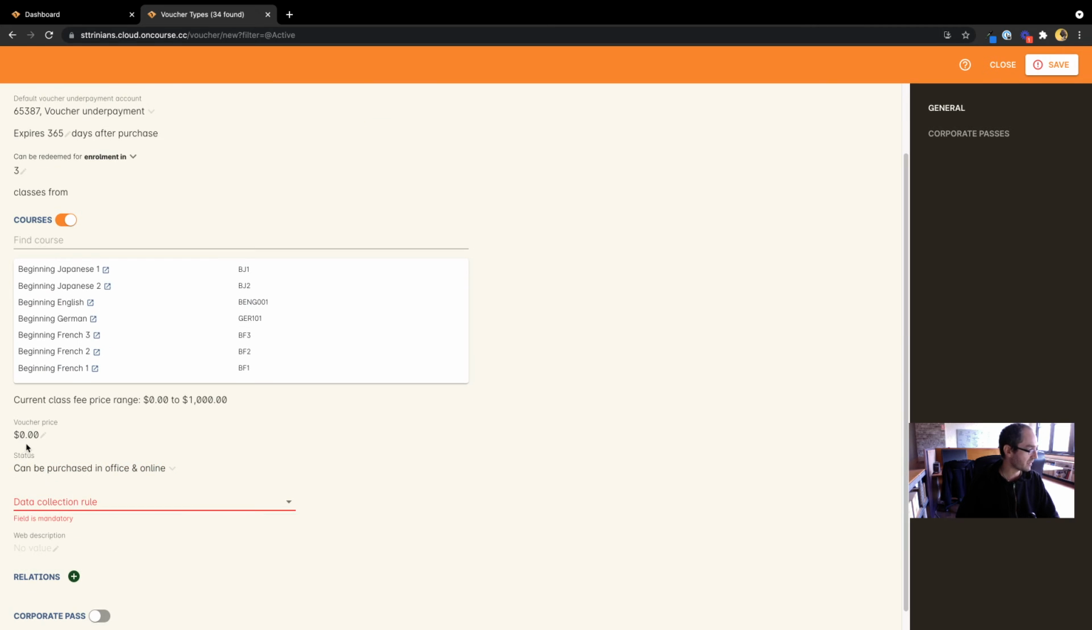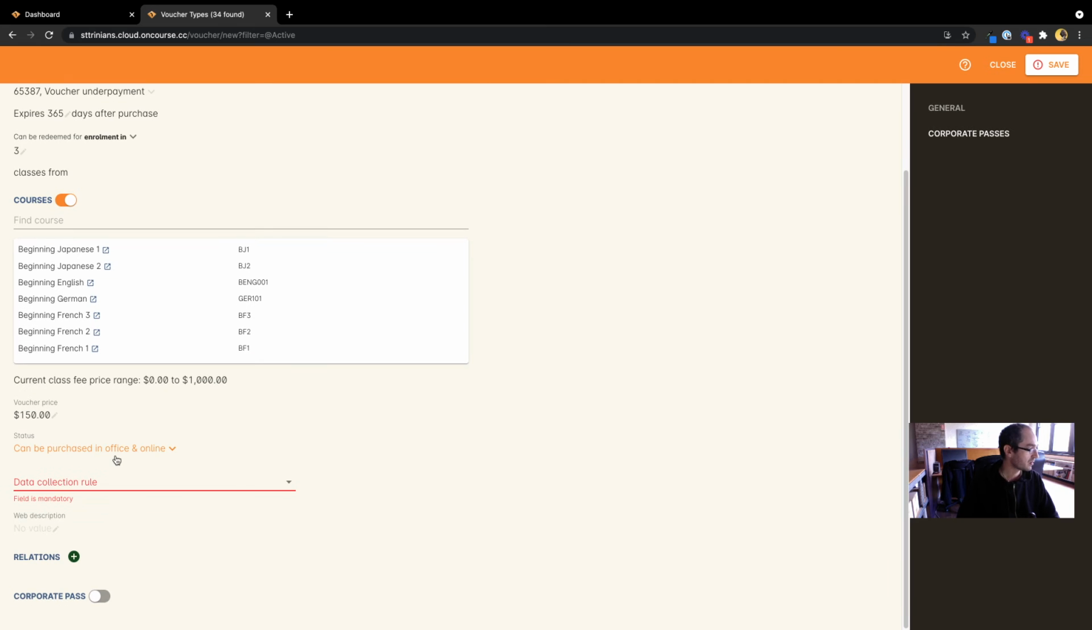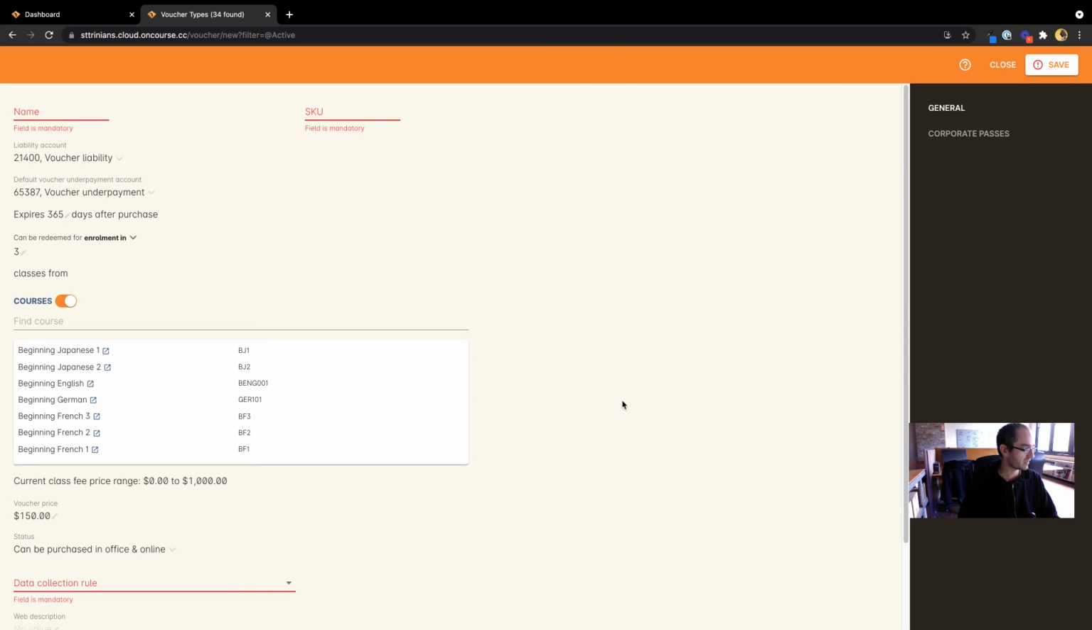And then lastly, down here, we have the voucher price, which you can set at whatever you want, obviously. Set it at $150. Status is whether it can be purchased in the office, so via onCourse, or online, which makes it available via your website. And then you can also set a data collection rule too, which if someone's buying via the website, you can collect a little bit more information about who they are, if that's what you want to do. Let's look at these other voucher types.